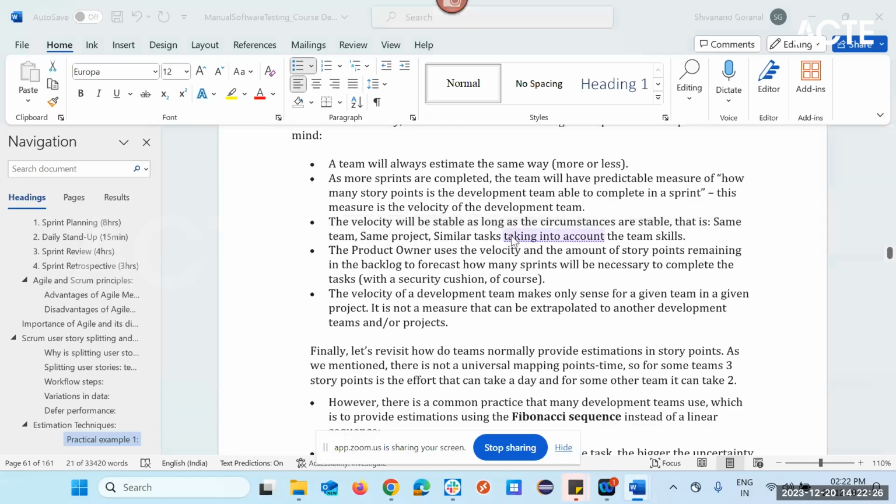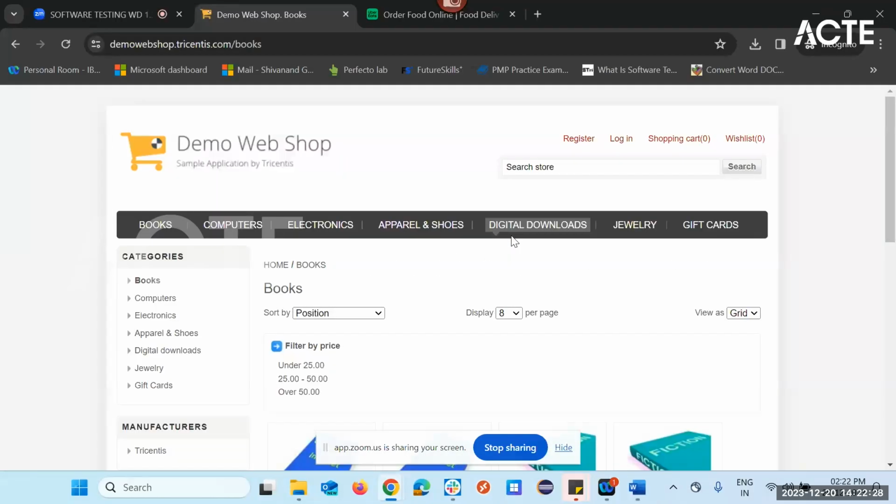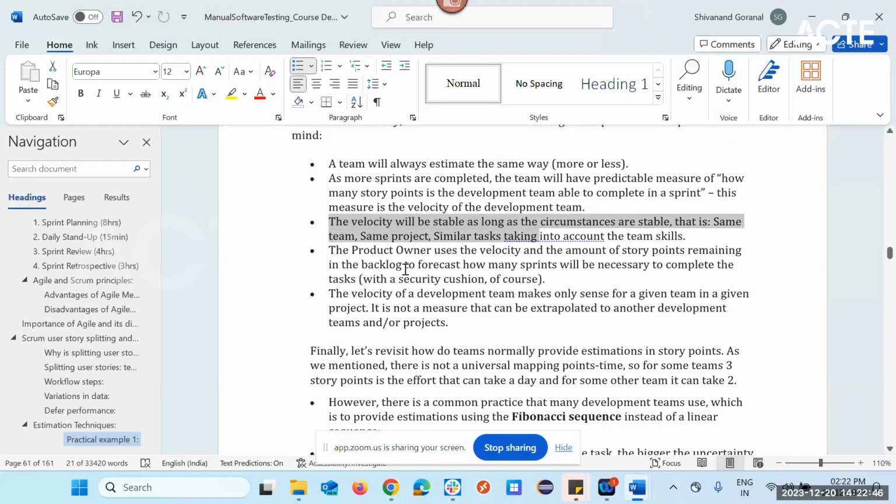I told you, right? So let's say this week Prashant is working on this application, but the next day if you ask Prashanti to test a different application, again she needs time to understand that application. But if you give the same application to her, she will finish in less time because she has already worked one week. So it should be stable. It should not be changing the resource, tester or developer.